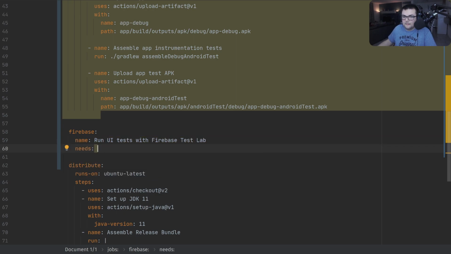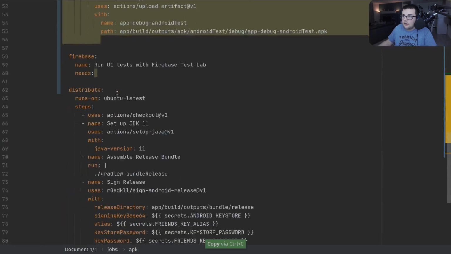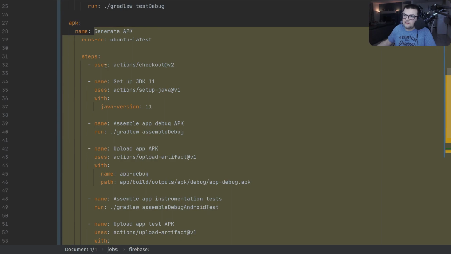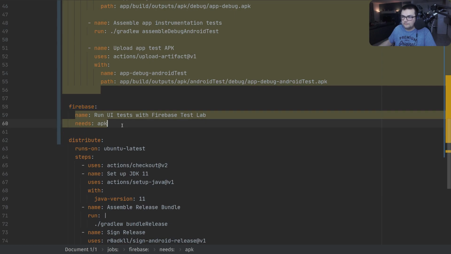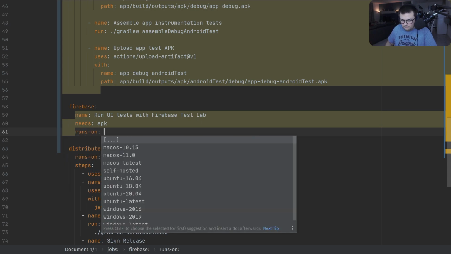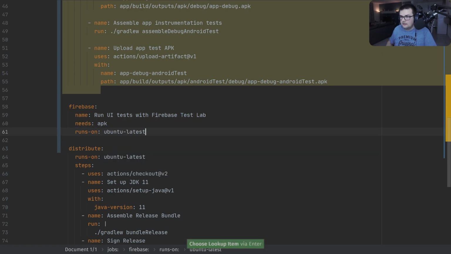And this is very important: needs. So this one needs the APK. So that's the way to tell that this Firebase step, or action, is gonna require this one to pass first, and it has to wait on this one to pass first in order to continue with this one. So it needs APK, and then this one's gonna run also on Ubuntu latest.